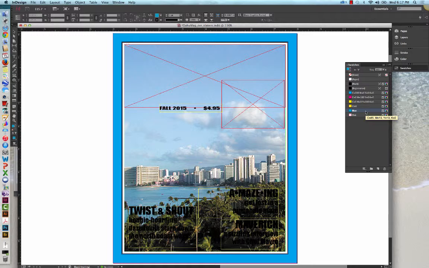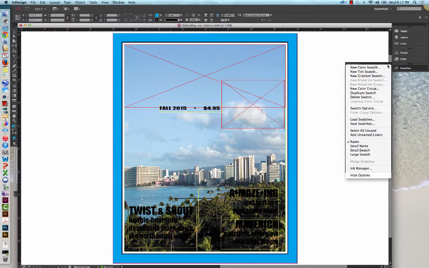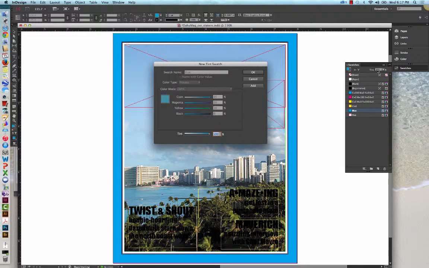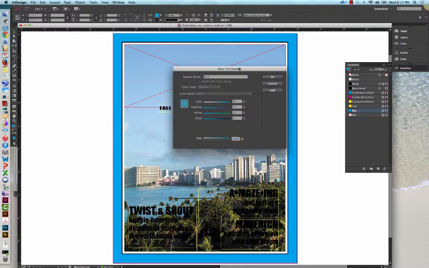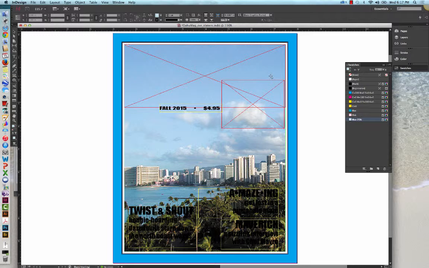Click blue on the swatches panel. We're going to click the options down facing arrow, and then click new tint swatch. We're going to drag the tint slider to 25%. Actually, I'm just going to type it in. Hit tab and then click OK. And as shown in figure 10, or on my screen, we now have a new blue 25% tint swatch.